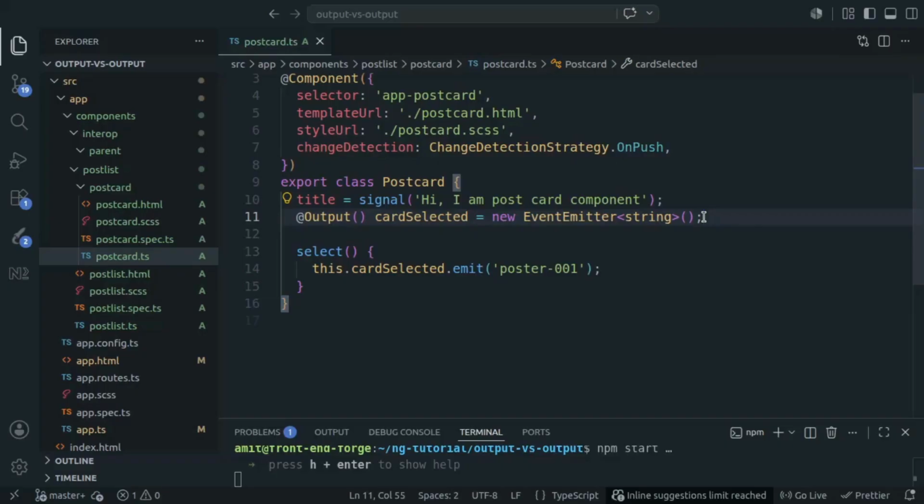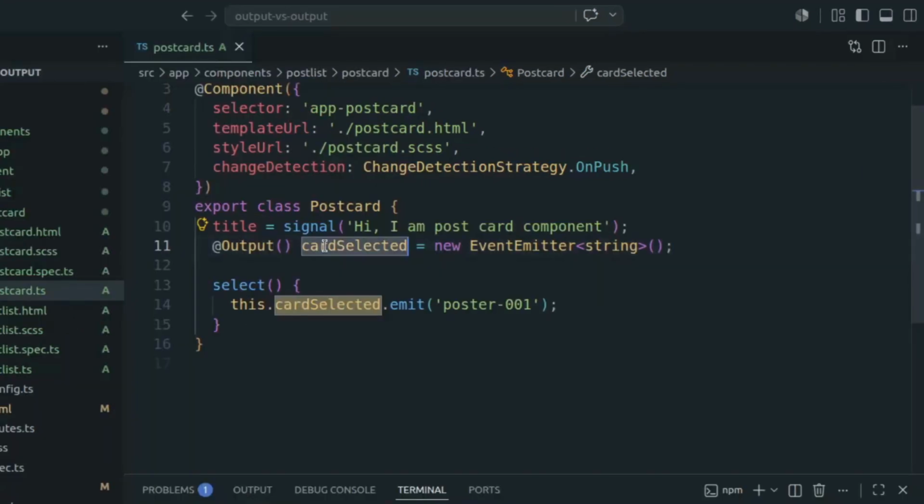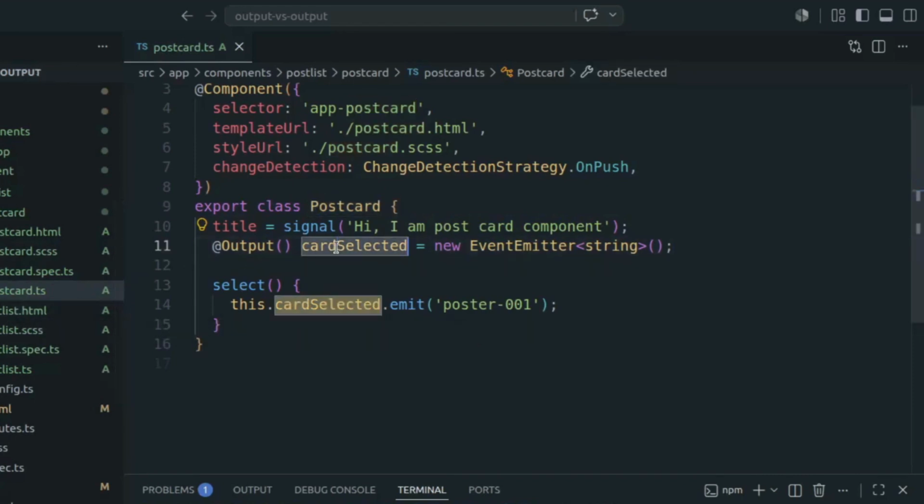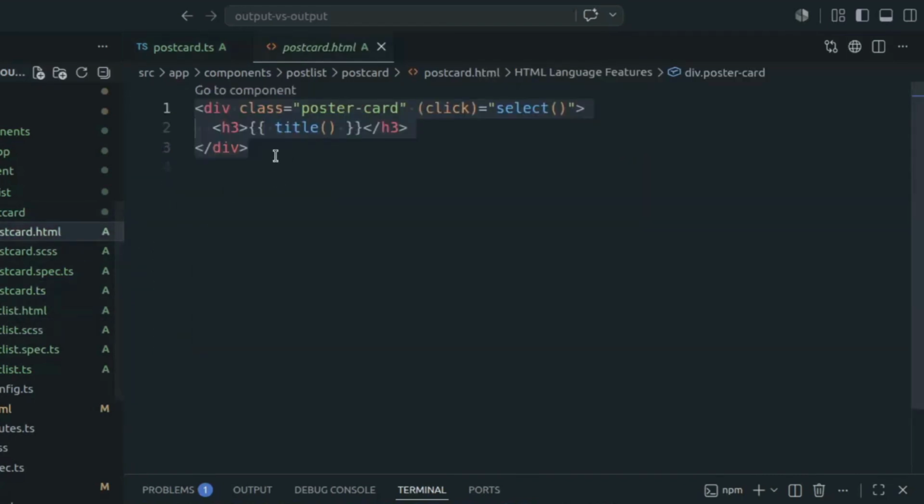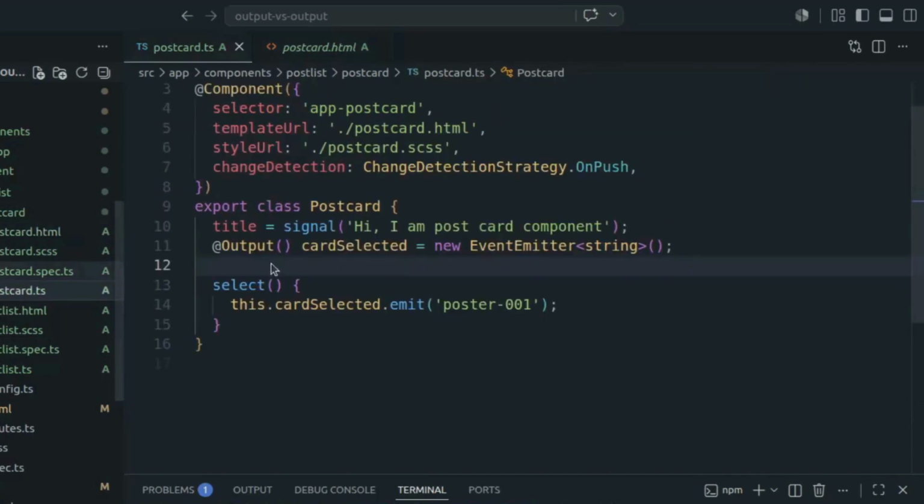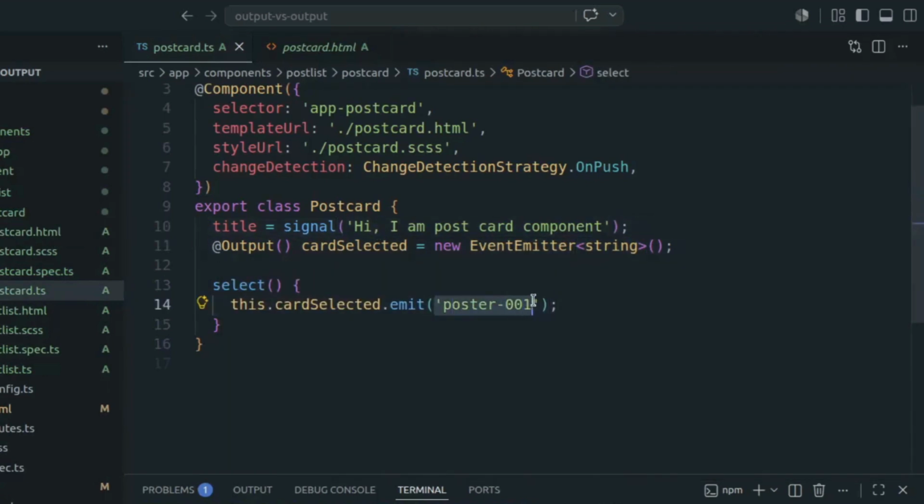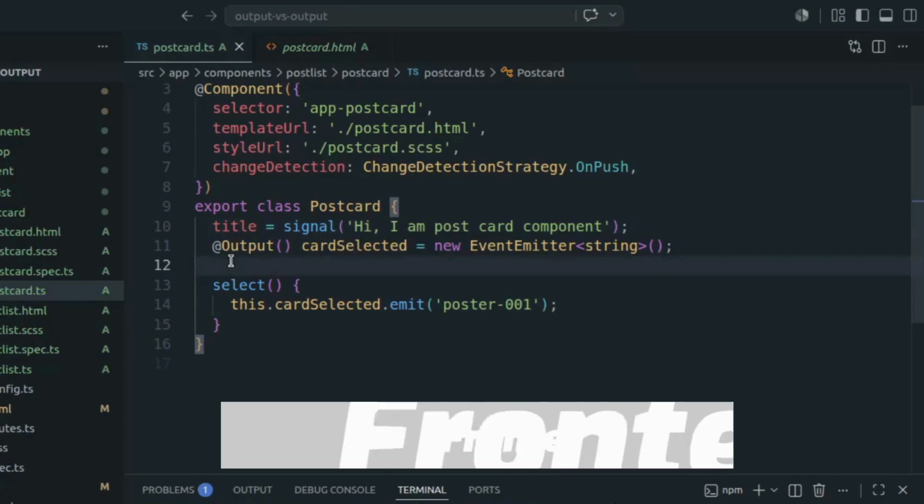So as I mentioned, look at this code. This sends the data, which is called cardSelected, from this child component to the parent component, which is called PostList over here. Whenever there is a click event on the root element, what I'm doing is sending data that this card is selected by emitting this particular value, which is a string type. So I'm emitting this event from the child to the parent.